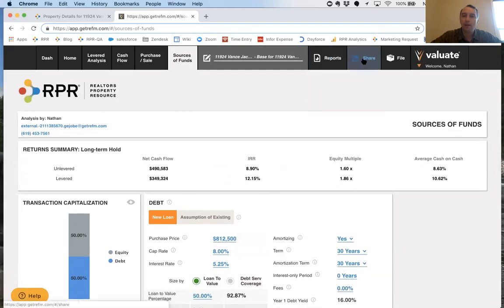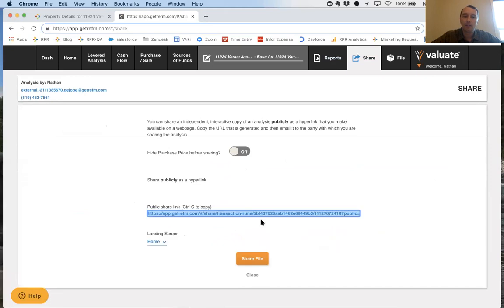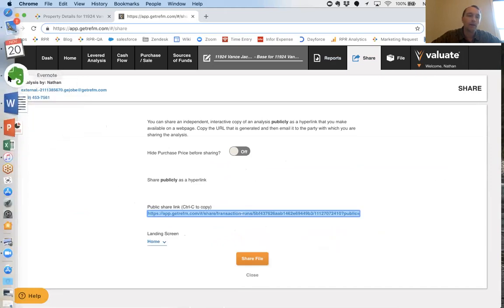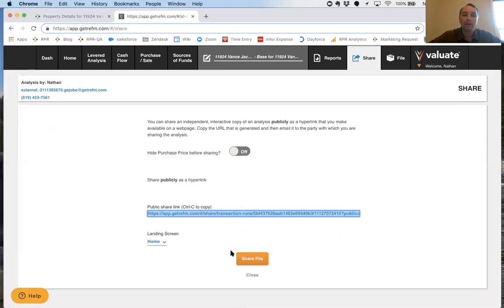The best way to share this, in my opinion, is to come to share, click on share file, and this is going to generate a link for you, which you can then pop into your email server and email it out. You can also attach any PDFs that you want, either that REIS report, maybe the REIS report and the property report out of RPR. What this does is it creates a complete duplication of what we just did, and it allows your client to come in here and fiddle with things.